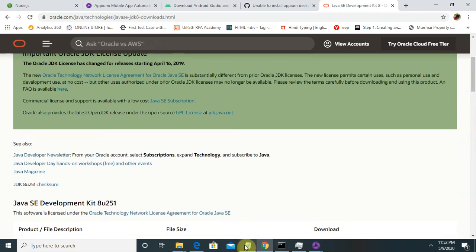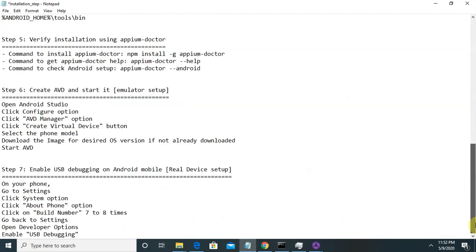So it will download that application and install it in your system. There is also some setting required for the AVD manager. It is not recommended to use that, but if you want to use it, you can do that.